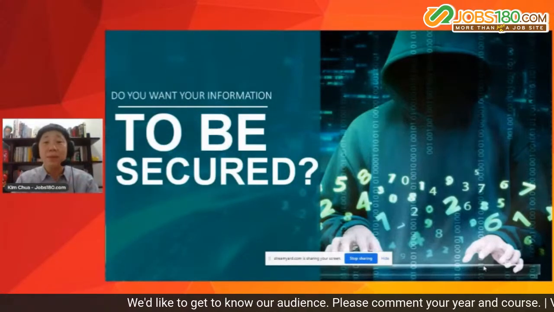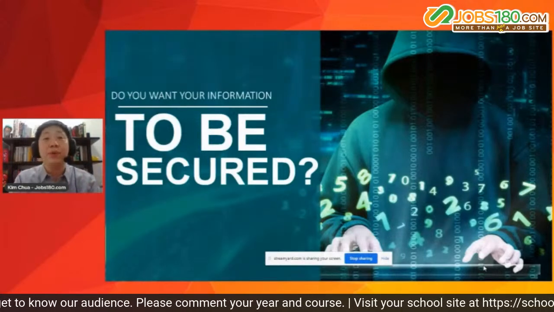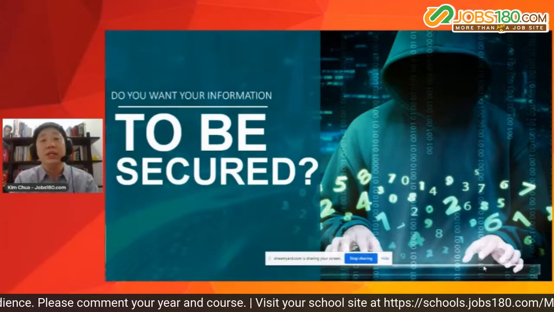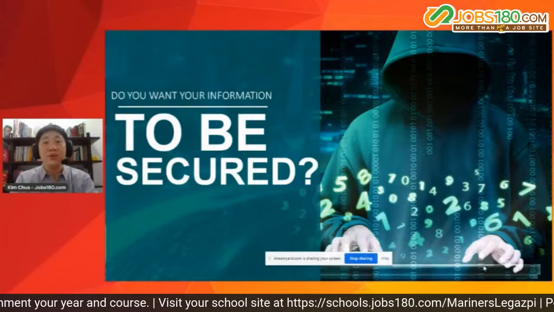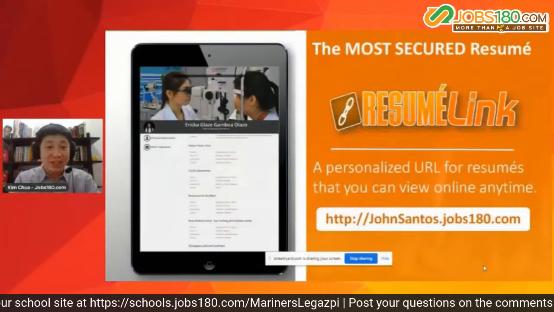More than anything, data is really important. But your data should be protected. And using this tool, this is what we call the most secured resume. Why is it called the most secured resume? Let me go through the next slides.